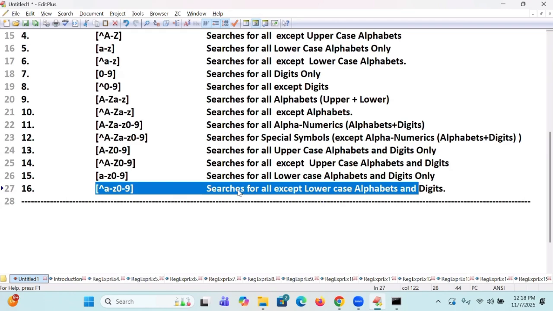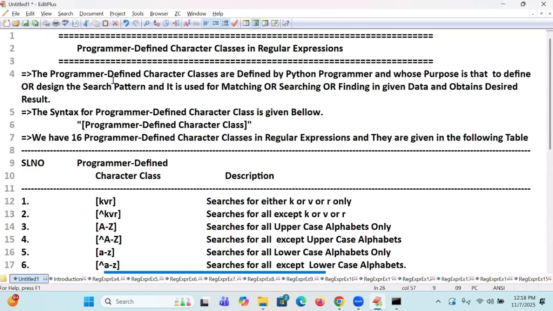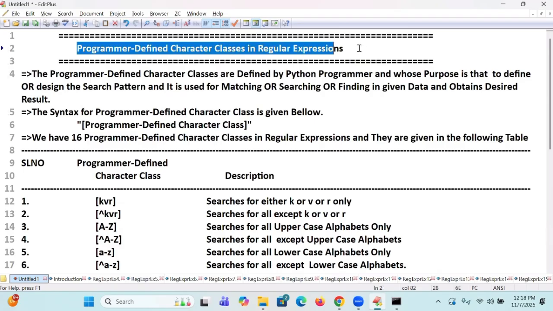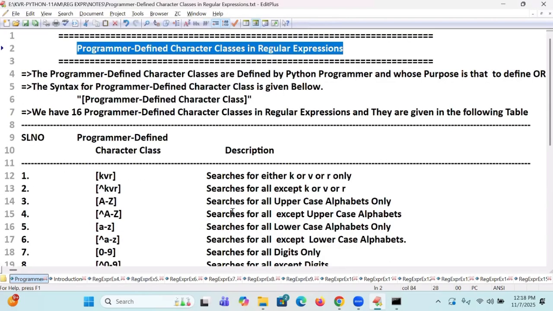Is it clear? Online students, is it easy or difficult? Are these formulas easy or difficult? These are all called programmer defined character classes in regular expressions. Who will come and tell all these 16 formulas on the dash? Who will come? Next student. Will you come and tell here?